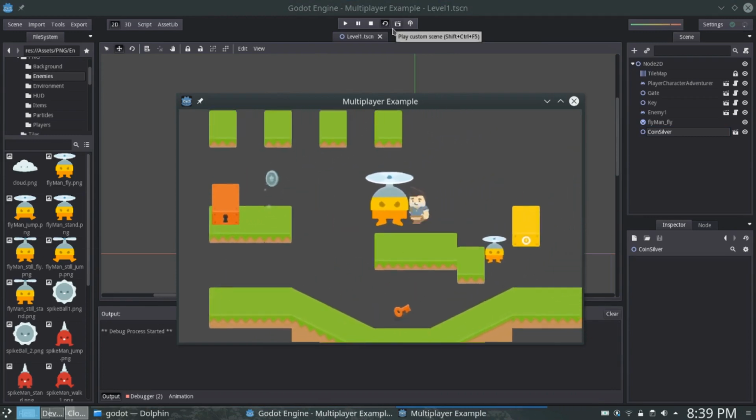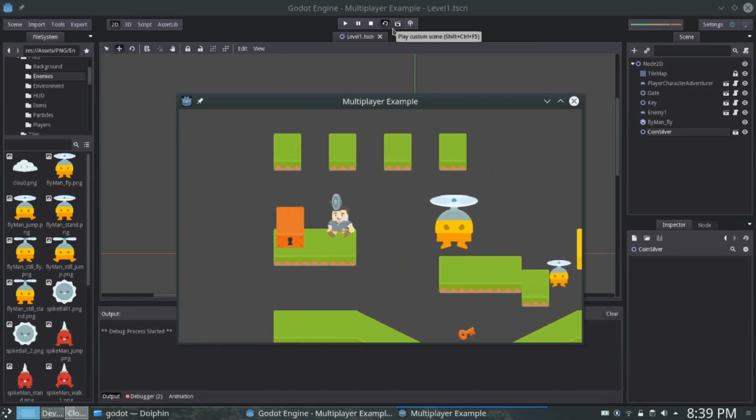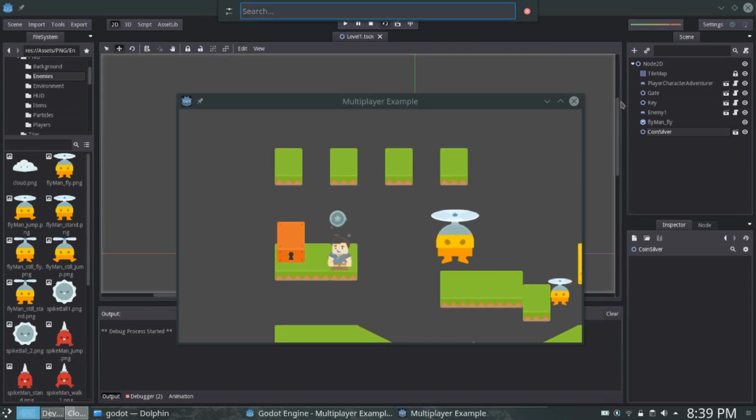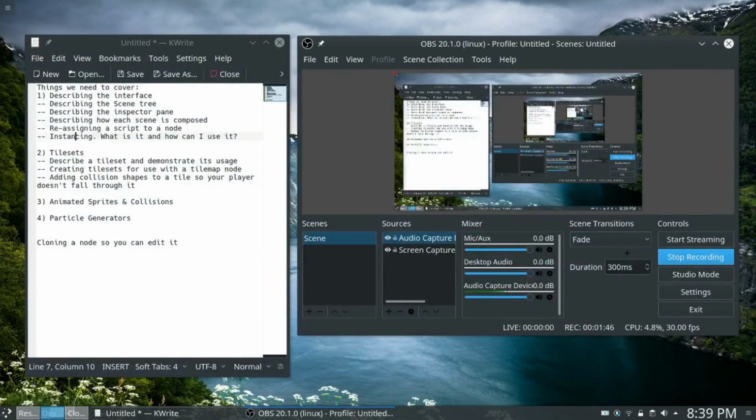I'm going to jump up there and show you that that coin currently does nothing. But it is in front of my character now because it's later in the scene graph than my player character is. Alright, so I'll close that out and end this recording.